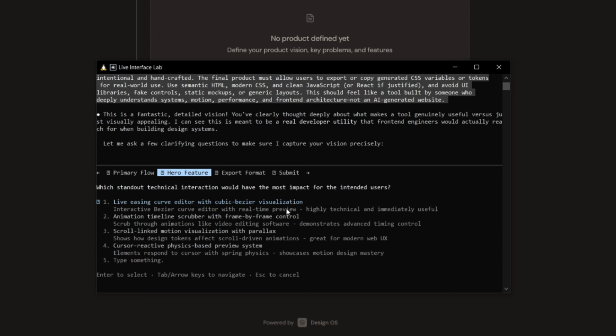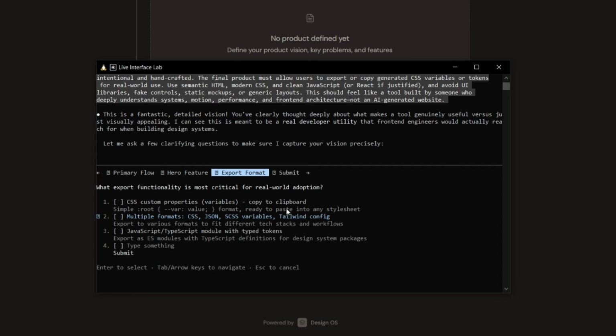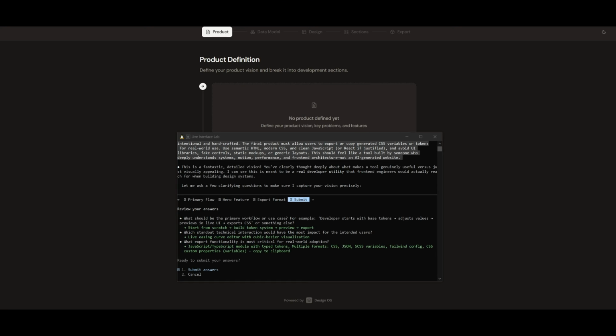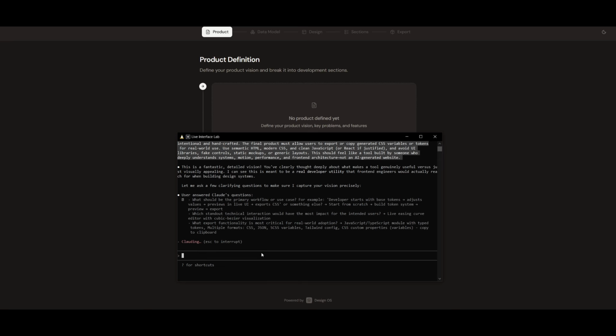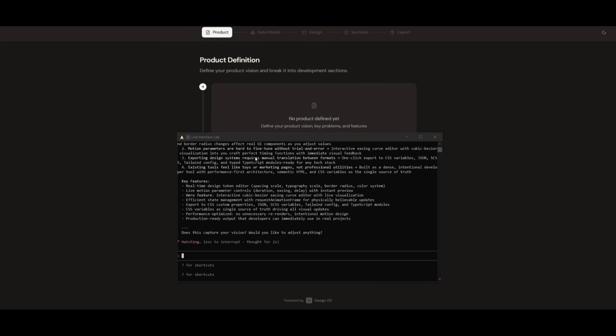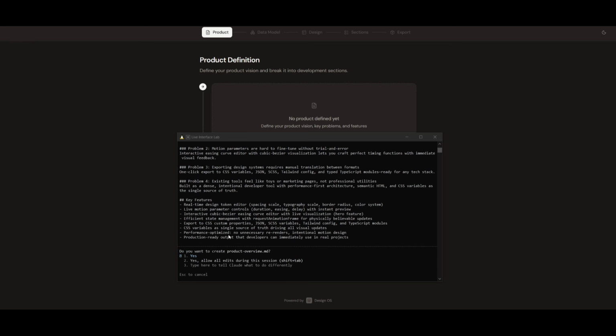For the hero features, we're going to also have live ease and curve editor. And then you can have whatever export format that you would like. You can enable multiple in this case, so that is something that you can also do. Afterwards, you can submit your answers. And what we can now do is have it work on this new detailed plan for us. Then it will provide you a refined vision. And if it meets your needs, you can then tell it to continue forward.